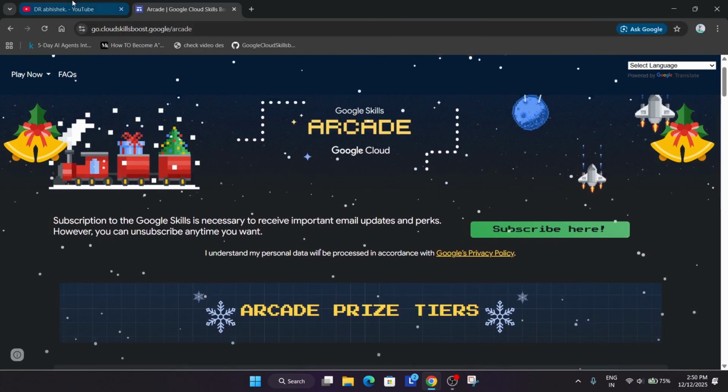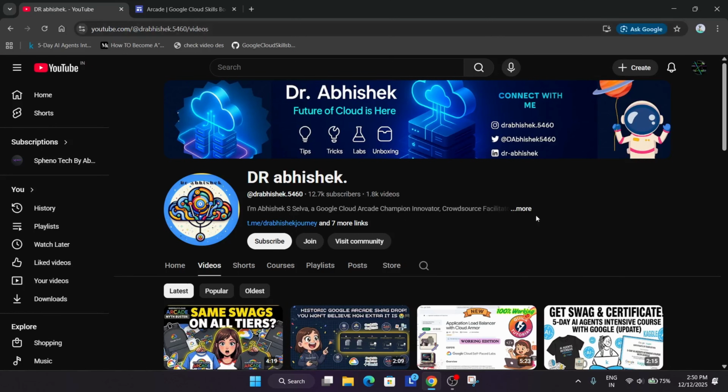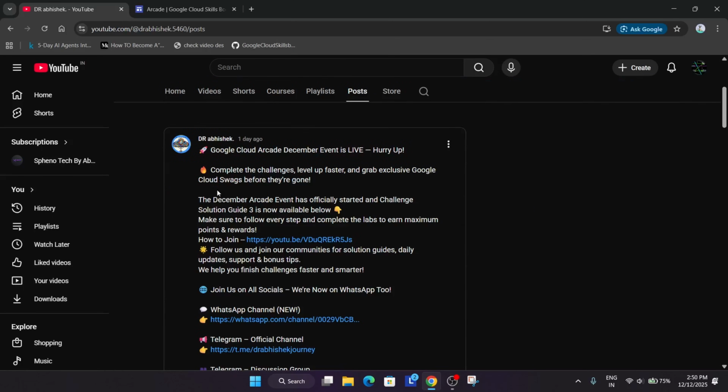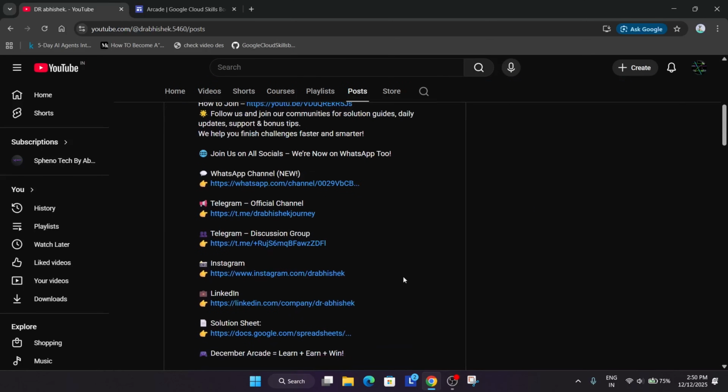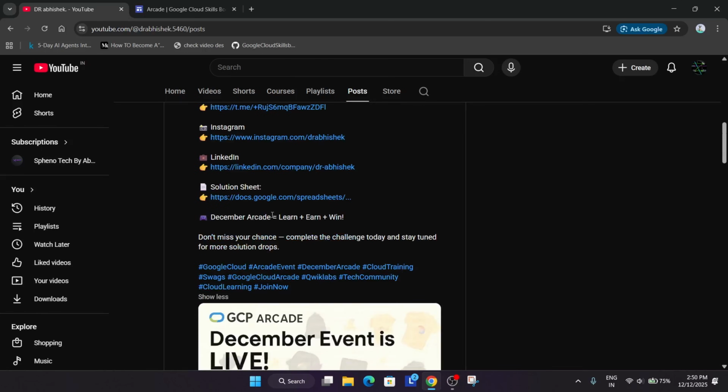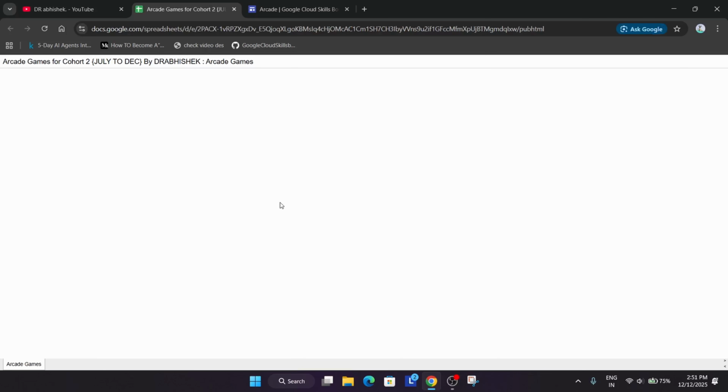Now regarding the solution, how you'll find it, you have to just come to the video description and check the master sheet. If you are unable to find it, you have to come to the post or community section, and here you can see one sheet. If I just share the sheet, yes, here is the solution sheet. You have to click on it, and here you'll be able to see the games.